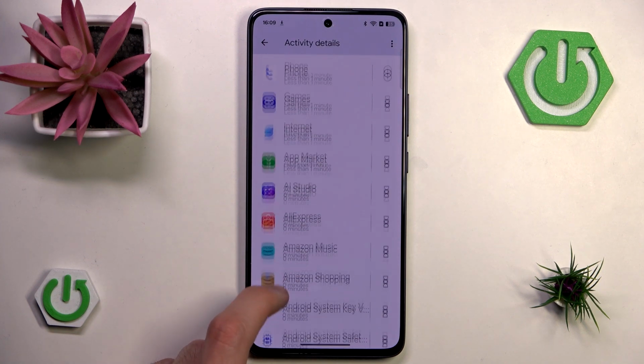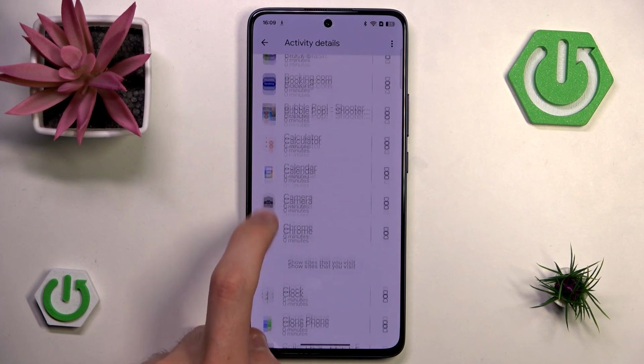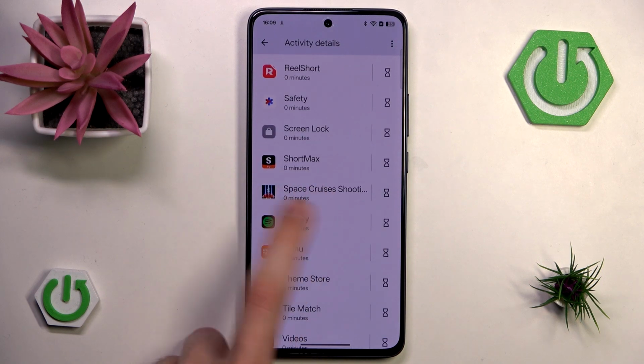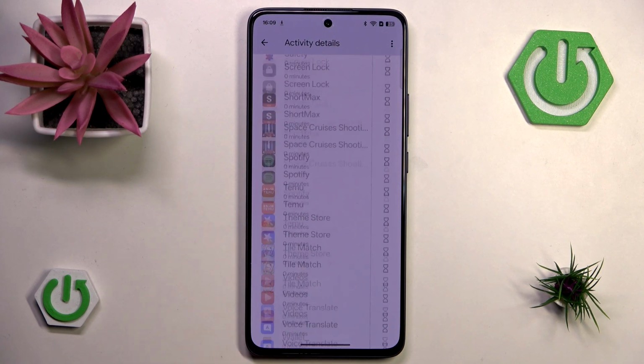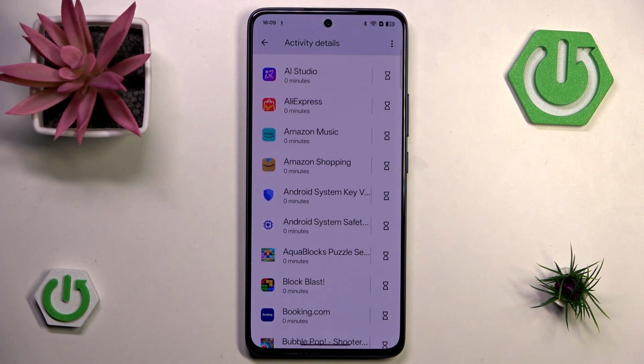If we go and show our apps, we can see that we have 0 minutes in all of these. And by this little timer here, you can basically see, hey, I haven't really used this application, maybe I can just get rid of it. And it's very good practice.